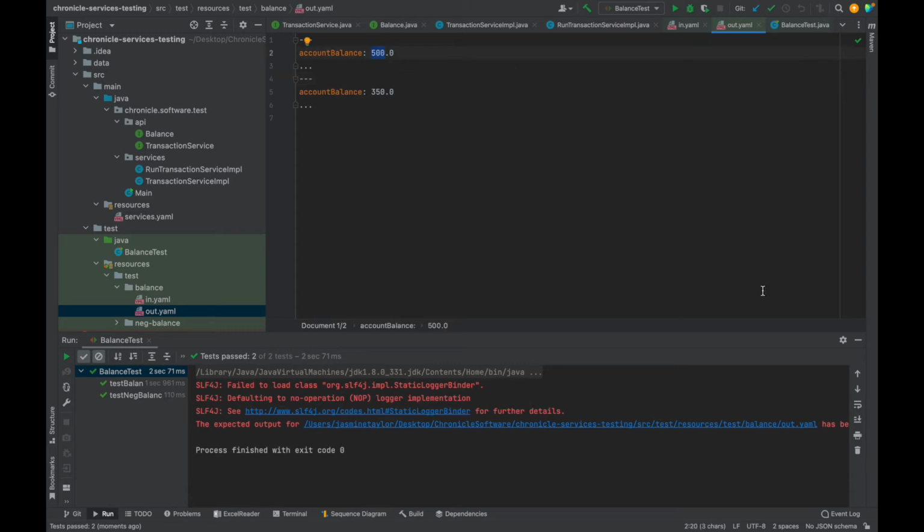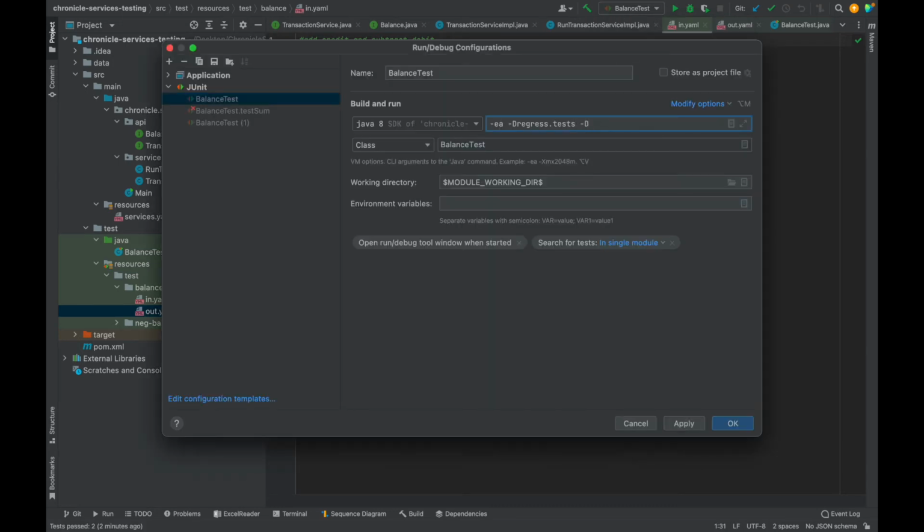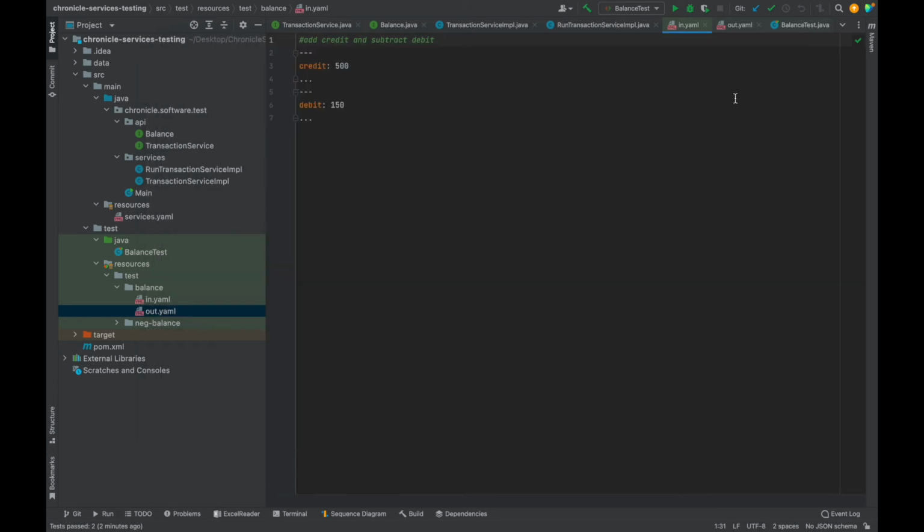If we are adding in comments to our YAML files, then sometimes we may only want comments in one of the files, but not the other. One example would be if we had the comment add credit and subtract debit in our in.yaml file, but did not want this in the out.yaml file. To add this functionality, we go back into Edit Configurations, and this time we need to add -d tests.include.comments. And firstly, let's see what happens when we have equals false.